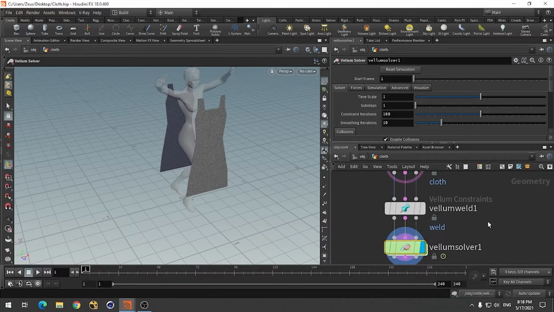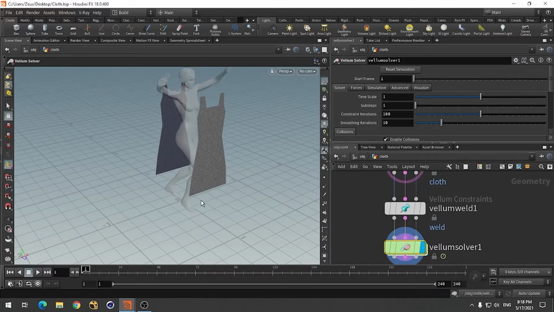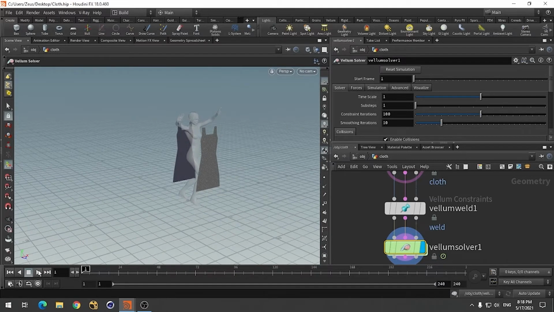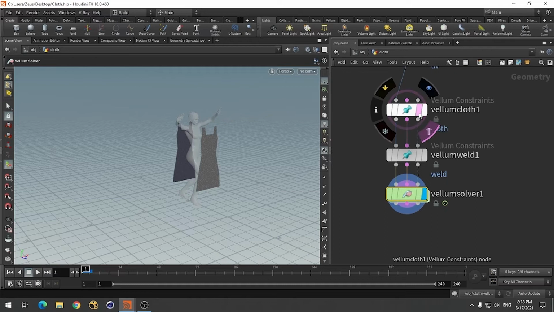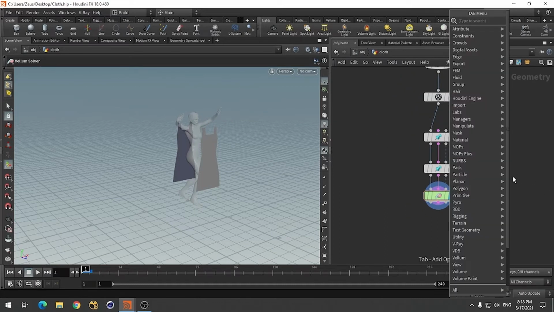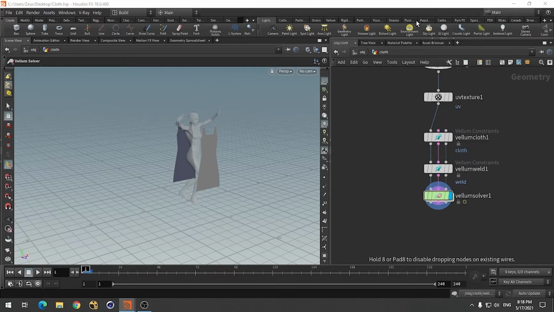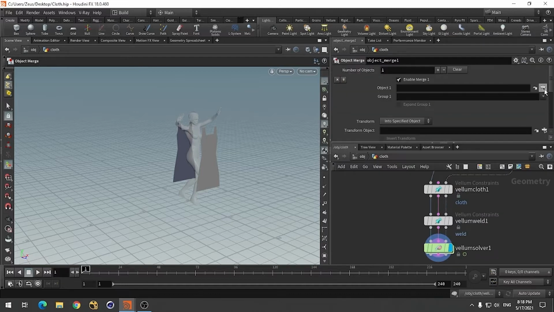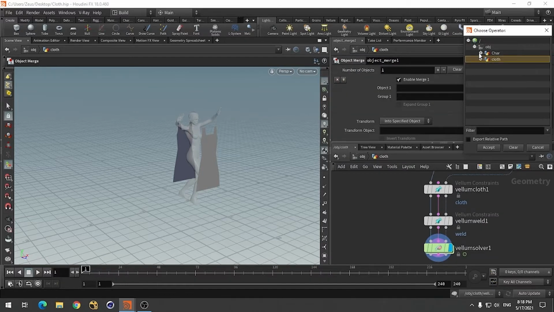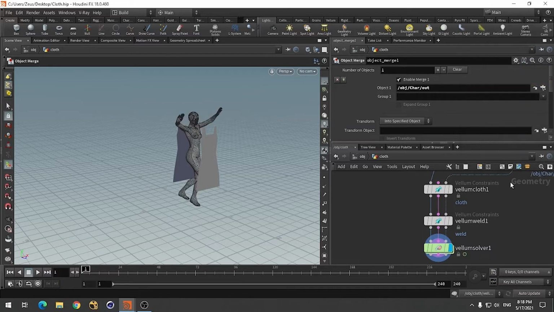And after that, if we simulate this right now, it will collapse in on itself and fall, because there is no geometry to hold it. So let me add my geometry, which is our collision object. Let me merge object, merge, and select connect to this last option and choose our character out null. Okay, now it has something to collide with.